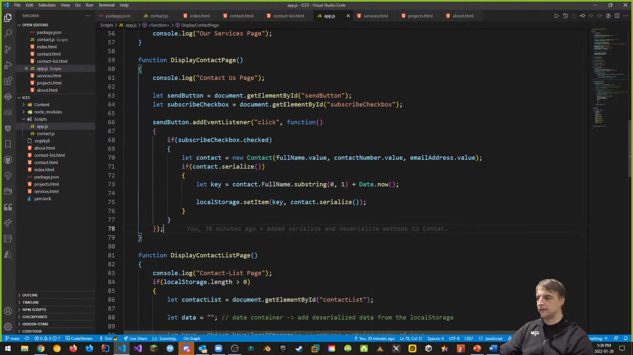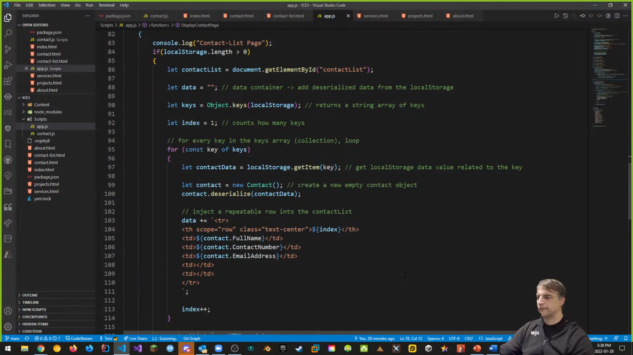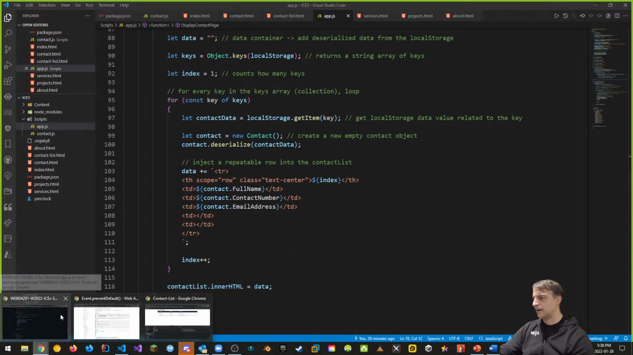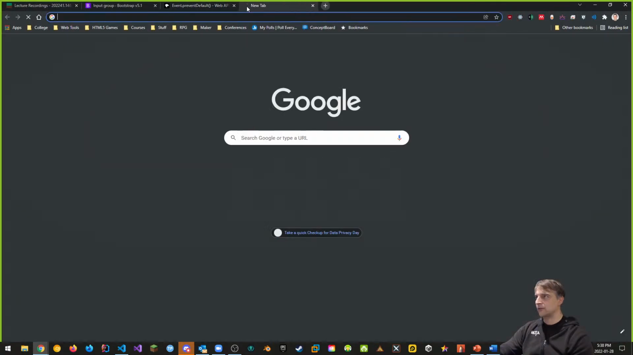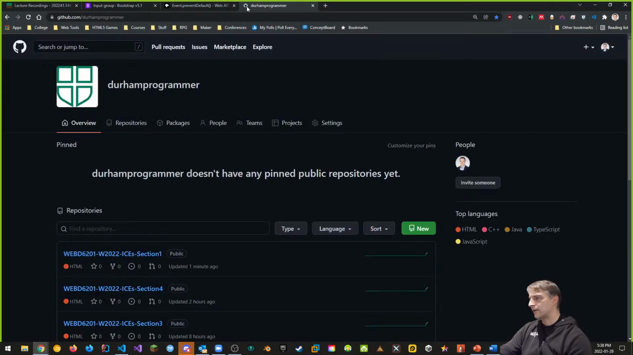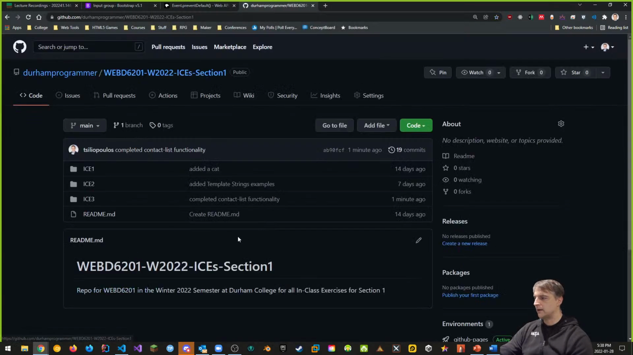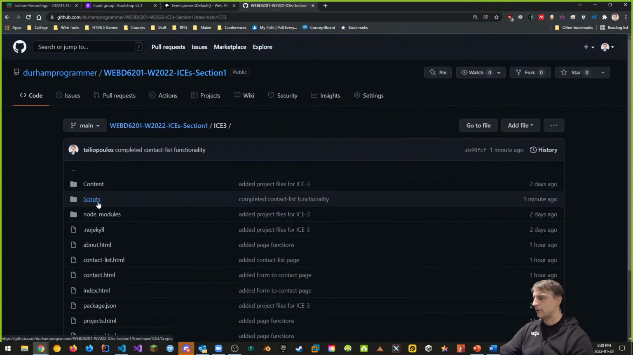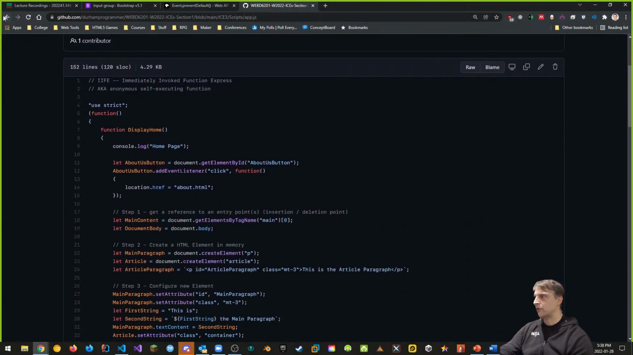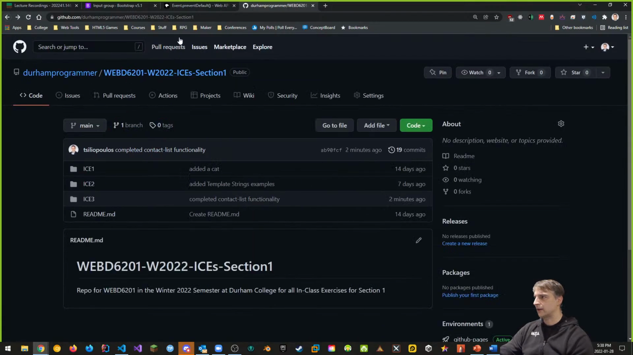The second part is some of this stuff where you inject. I believe that this is going to be very similar. So I recommend checking your code with my code, because this is a lot of little pieces. It's the best thing to do. So again, go to github.com/Durham Programmer and go into section 1, go into in-class exercise 3, go into the script, start looking there, look in the app.js and compare your code to my code. That's where I would start looking. So I'm going to give you that link to help you out.